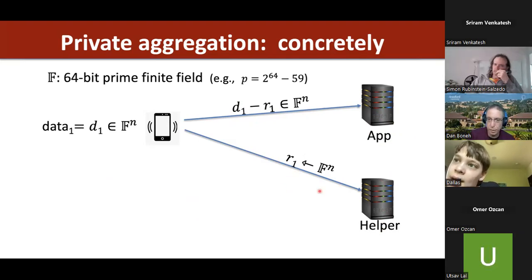You see, with this, even if the app server, this guy up here, logs all the data, it doesn't help him, because all he will see is completely random data. He just sees a random vector. So he can log as much as he wants here. It's not going to help. He just sees random data.